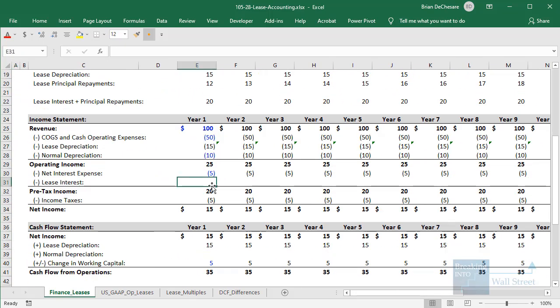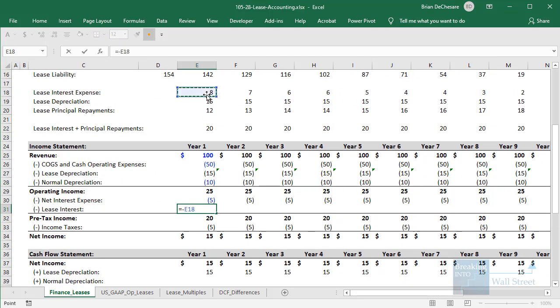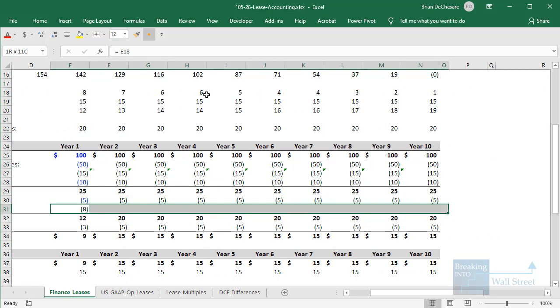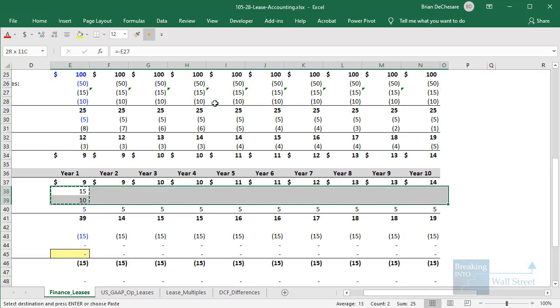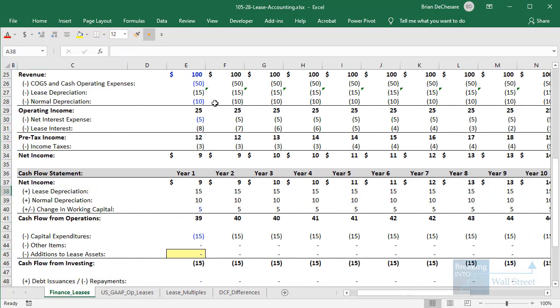We can link to the lease interest here. This appears as a normal interest line item on the statements. Copy that across. And then on the cash flow statement, I've already filled in the lease depreciation here for some reason, but let's just delete that. For this one, let's link to the lease depreciation, flip the sign, and then for normal depreciation, let's do the same thing. We'll copy this across, and so we have that.